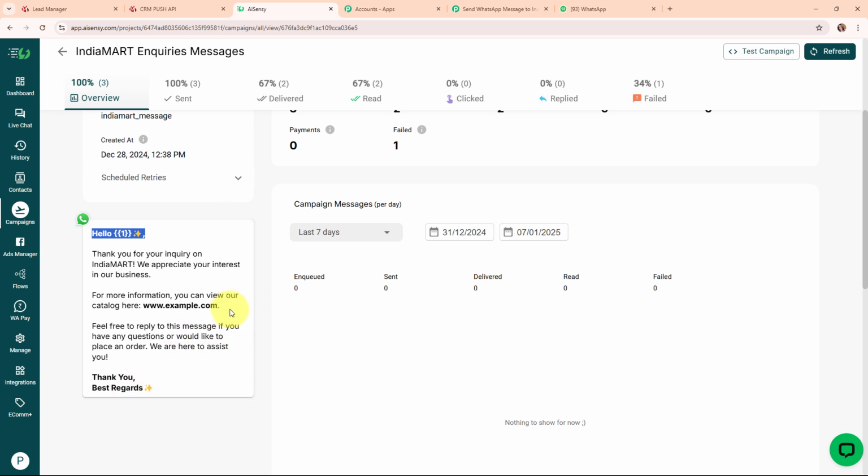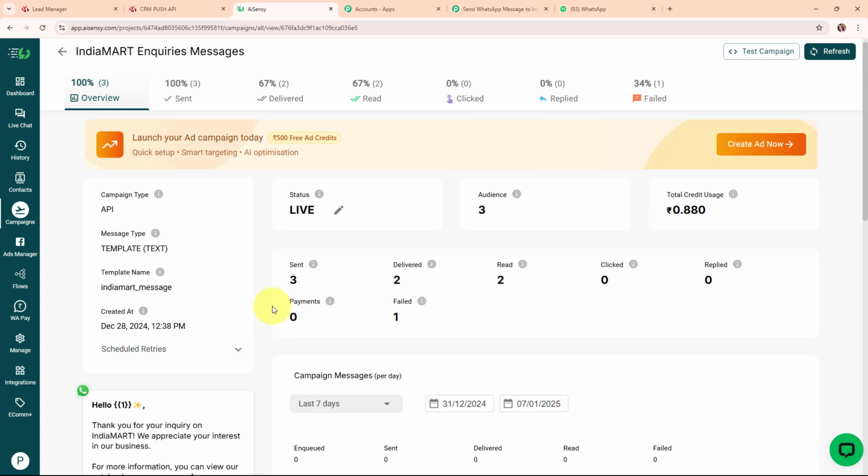So this is my message template, and here you can see I've used a variable in the place of name over here. That is because I want that whenever I receive new leads through my IndiaMART account, this previously existing detail should automatically be updated with the new one. Variables make our text dynamic, and you can add multiple variables in your message. So this is the message template, and with this we have successfully seen the campaign.